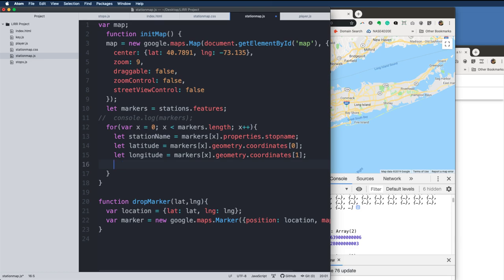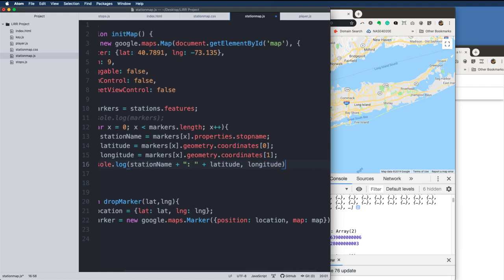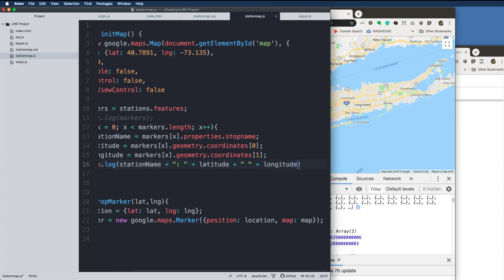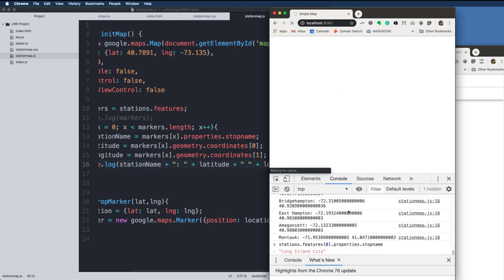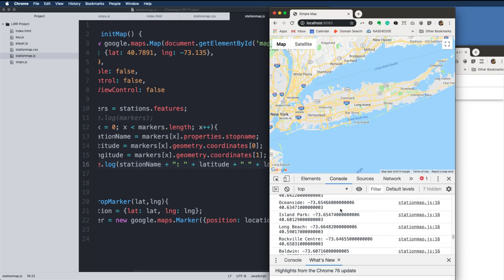Let's again test and make sure I have all the data. So let's console log our station name, and then its latitude and longitude. I'm just going to make a string here, and this way we should see the station name and latitude and longitude for each station in our data. Let's refresh. Perfect. So we're seeing everything.